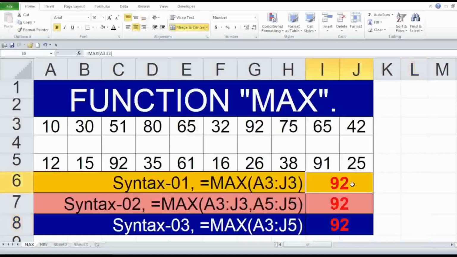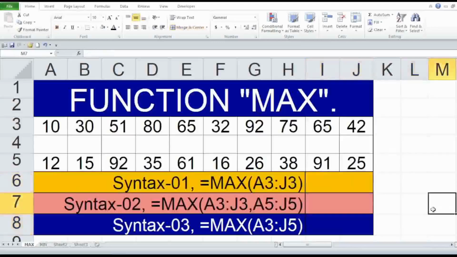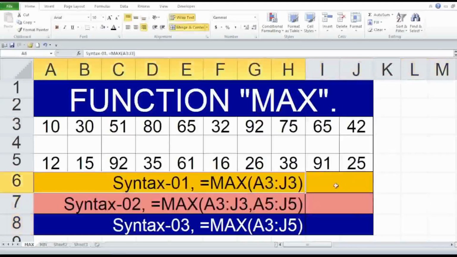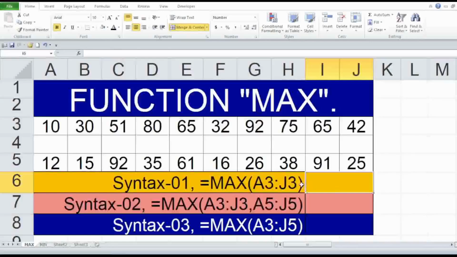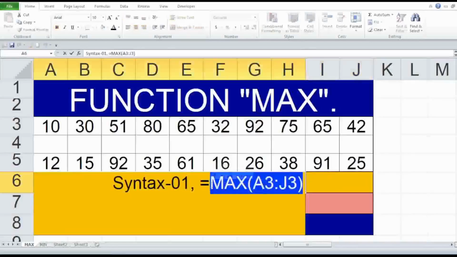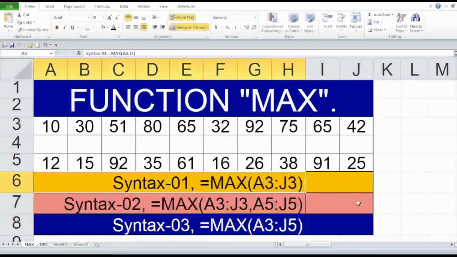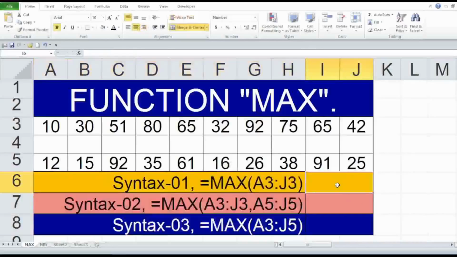In our previous lessons, we've explored functions like count and average. Now, we'll focus on two essential functions, max and min. Max function. The max function is used to identify the largest value, that is the maximum value within a specified range of cells. Syntax 1: =MAX(range).